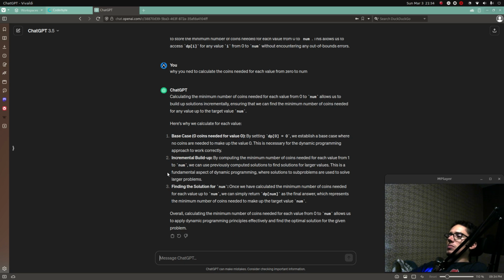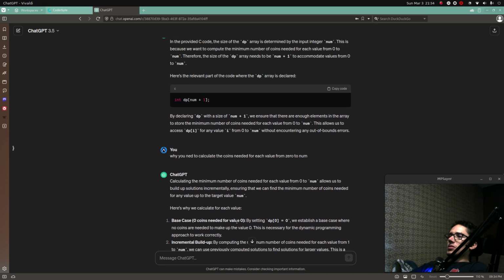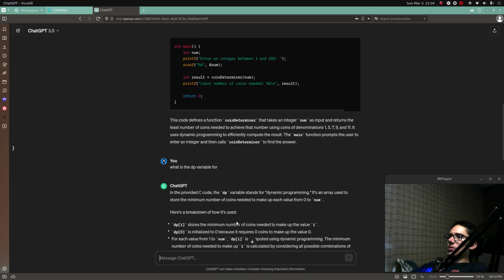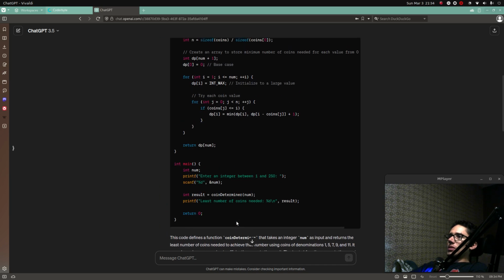Three, finding the solution for num. Once we have calculated the minimum number of coins needed for each value up to num, we can simply return dp[num] as the final answer, which represents the minimum number of coins needed to make up the target value num. Okay, so dp[num] stores the number of coins required for that, because we will find the minimum for that.